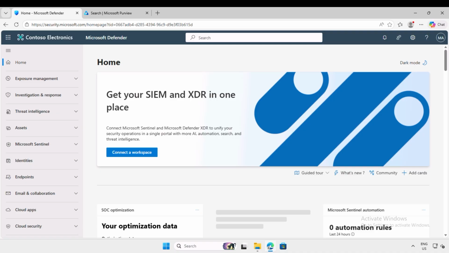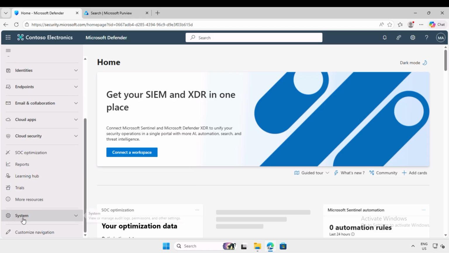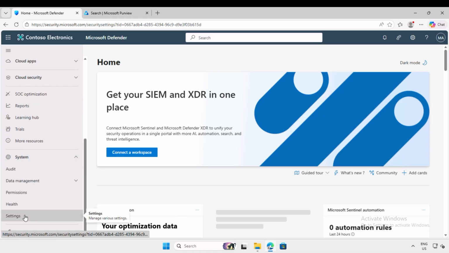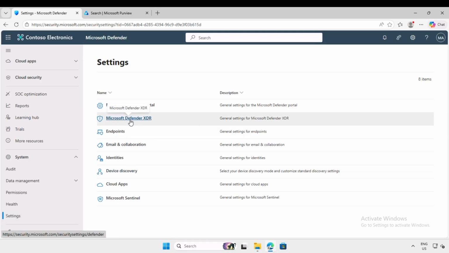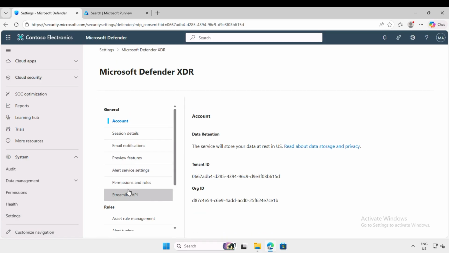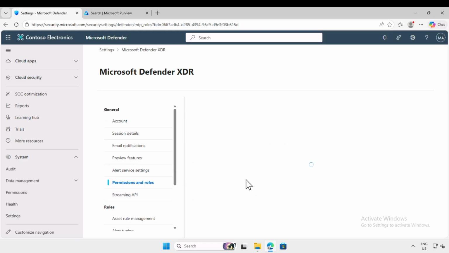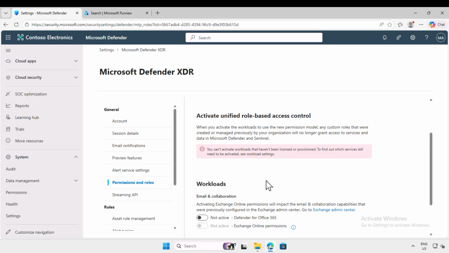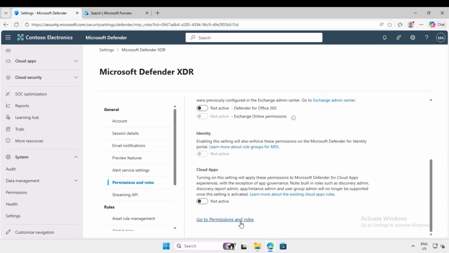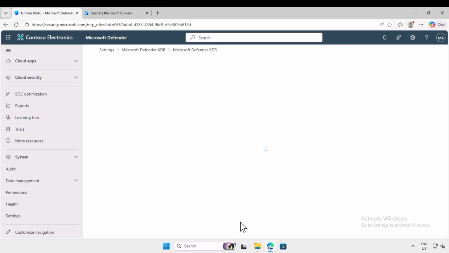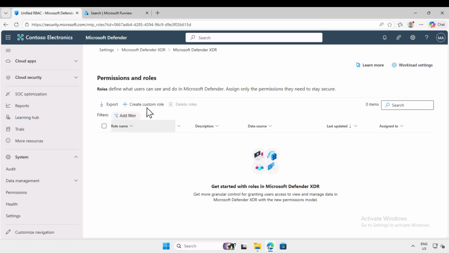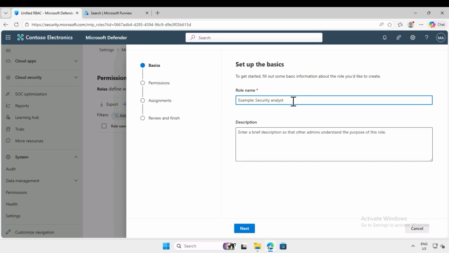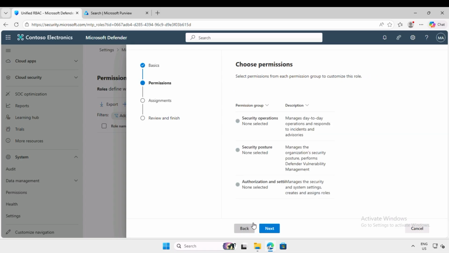In this demo, let's set up a security role and an assignment. We're going to head back down to our system settings. Under system settings, let's go to Microsoft Defender XDR, permissions and roles. Scroll down a little bit, and there's permissions and roles. Let's create a custom role. We'll use the name Tier 1 Support. Skip over the description. Next.